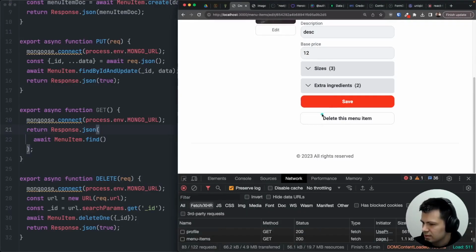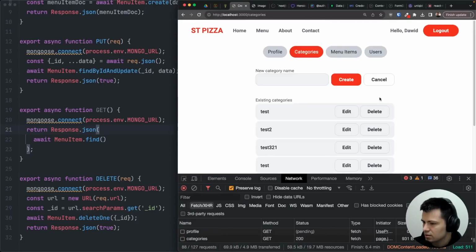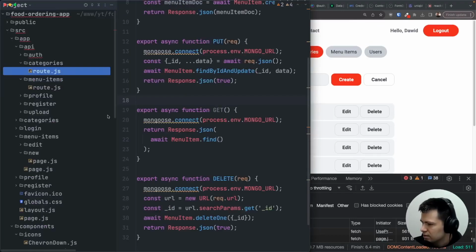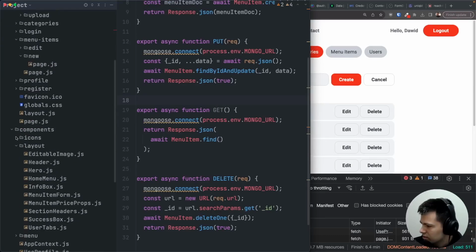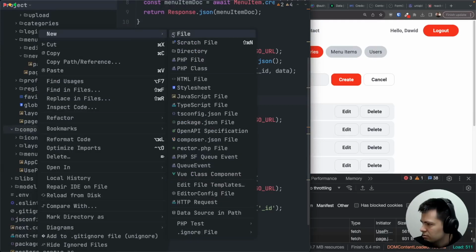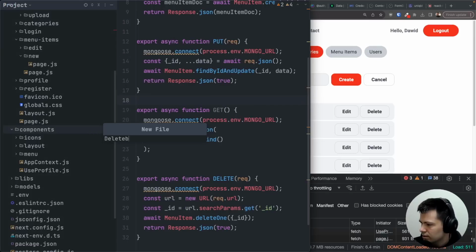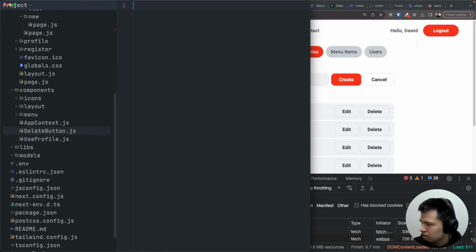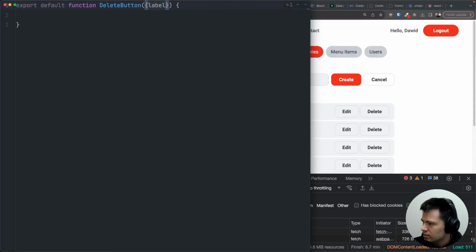So we have a delete button both here and on categories, and I'm going to create a component for this. So let's see. Inside components, we have icons, layout, menu. Maybe I will do here inside components, I will do delete button.js, and let's do export default function DeleteButton, and inside I want to have properties like label for the delete button. What else do I want to have? Let's maybe first do this delete button.